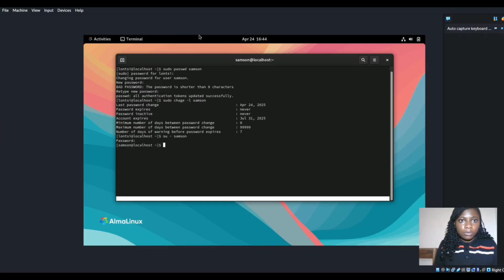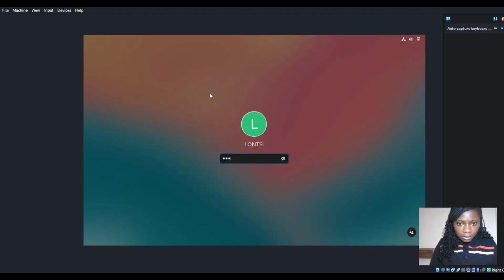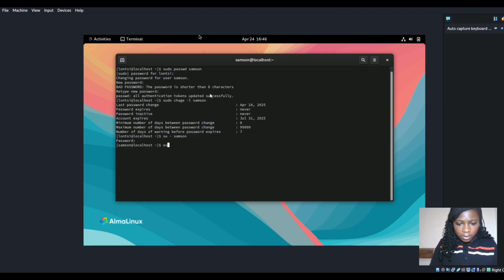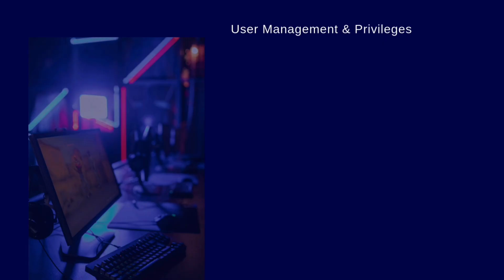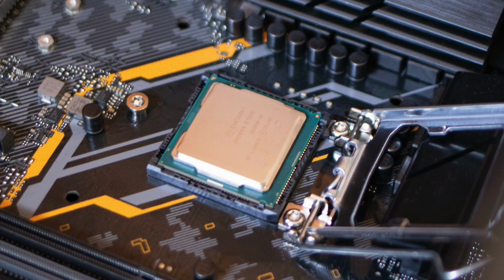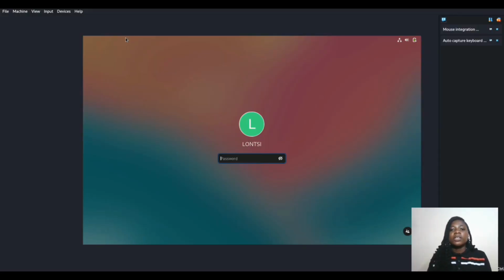Now we allow the Samsung account with a different password. All these actions and commands are to increase security for different users. Now I want to exit and connect with my personal account. Okay. We just finished the first part of our video. It was about user management and privileges. You saw how to create users and assign them passwords and different levels of permission.